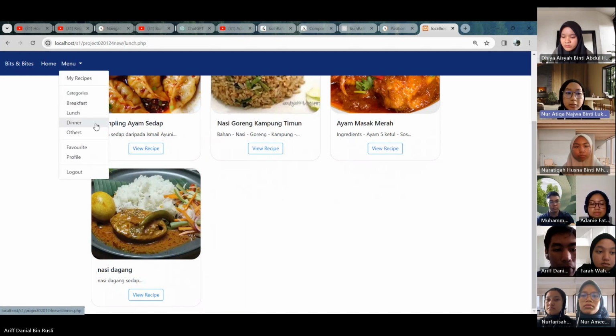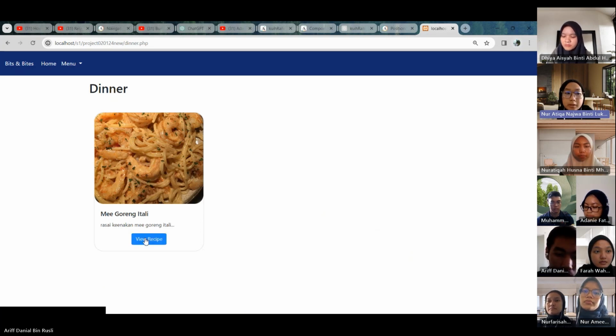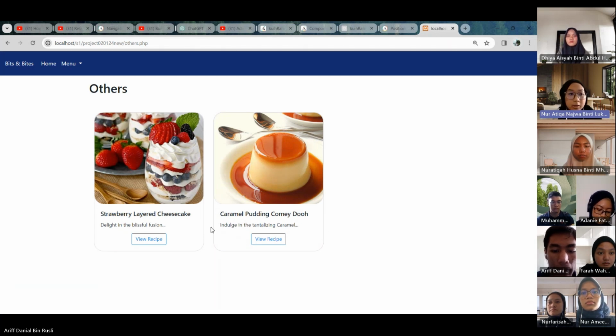Next is the dinner button. In the dinner button, we also have the menu, which is mi goreng Italy, and we have the view recipe button. The next is others. Others is the menu that does not belong to breakfast, lunch, and dinner, such as dessert. There are two dessert menus here, which are strawberry layered cake and caramel pudding. We can also view the recipe.